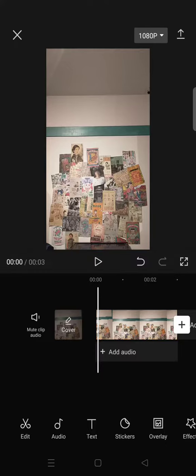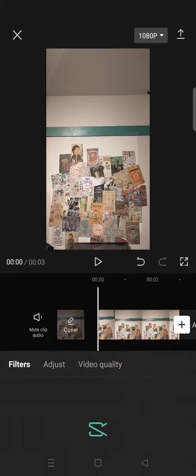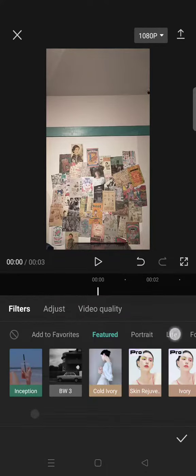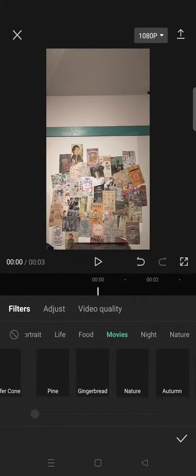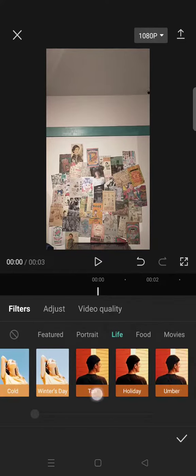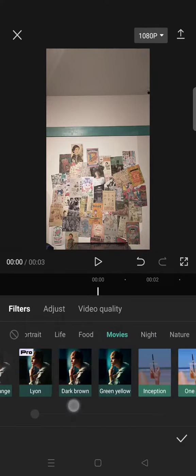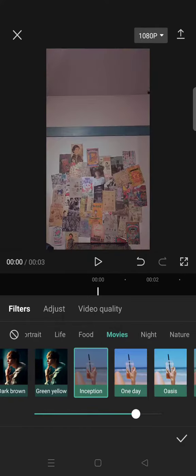On today's video, I'm gonna give you a tutorial on how to do tropical coloring in CapCut. So first, open your video in CapCut and then go to filters and then find movies category, then select the Inception. Okay, this one, and adjust it into 80.